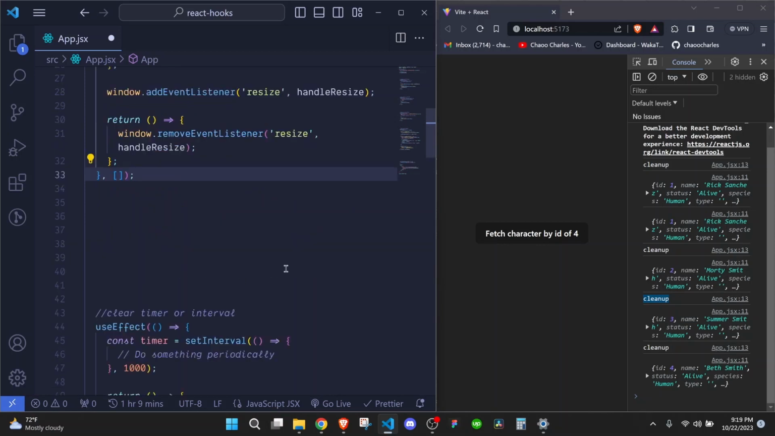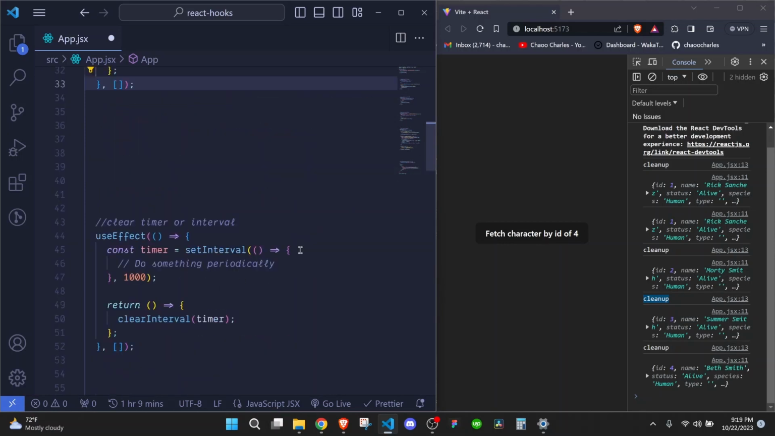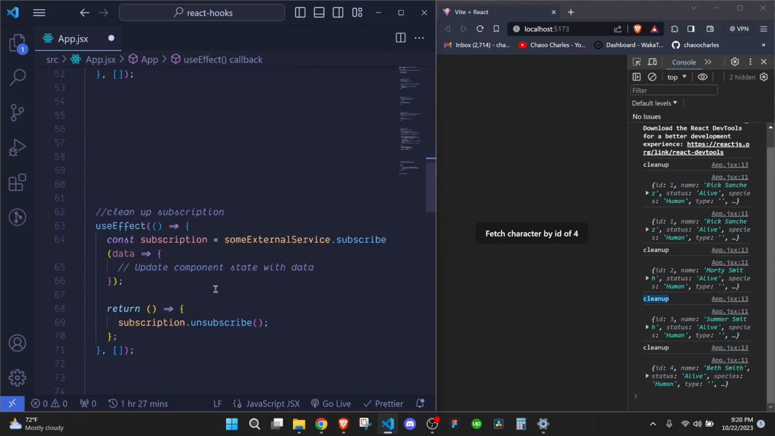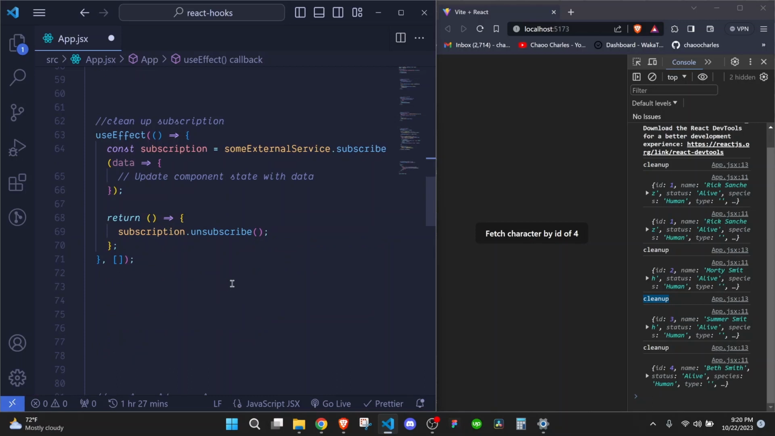The other situation is when you have some kind of timer or interval. So this code runs periodically and you need to clear the timer before you set another timer, to avoid having multiple timers at the same time. And then we have another situation here when you are subscribed to external services or APIs. So you first unsubscribe before you subscribe again. So that is another situation.